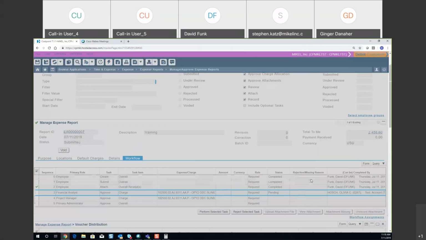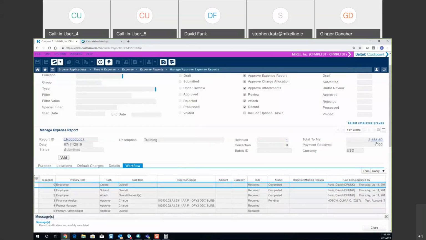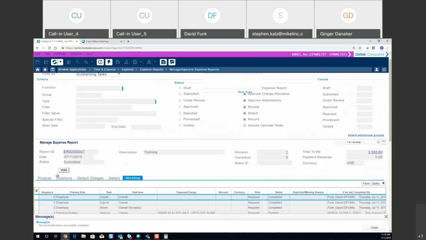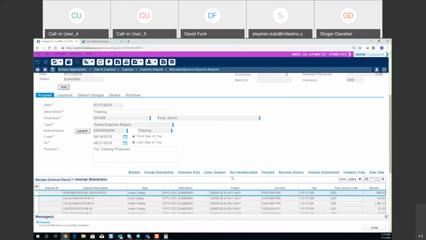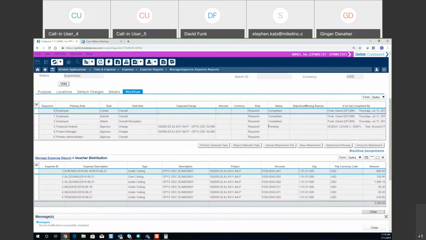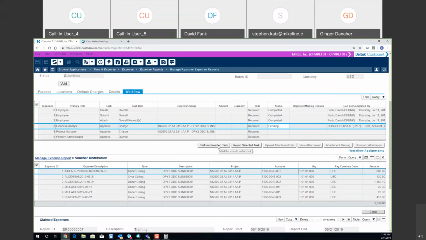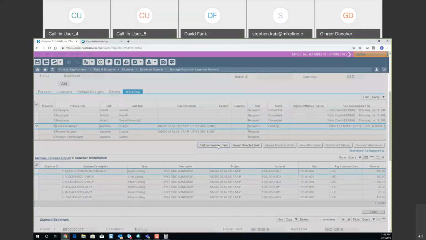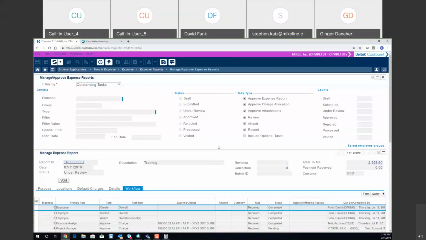After I made the change, I updated my expense report, my voucher distribution, under my purpose and details. It now says 600. But the workflow still is in the exact place it was before, and now I can perform the selected task. So yes, to answer your question, you can make changes. You have the ability to continue it forward or to send it back to the employee.